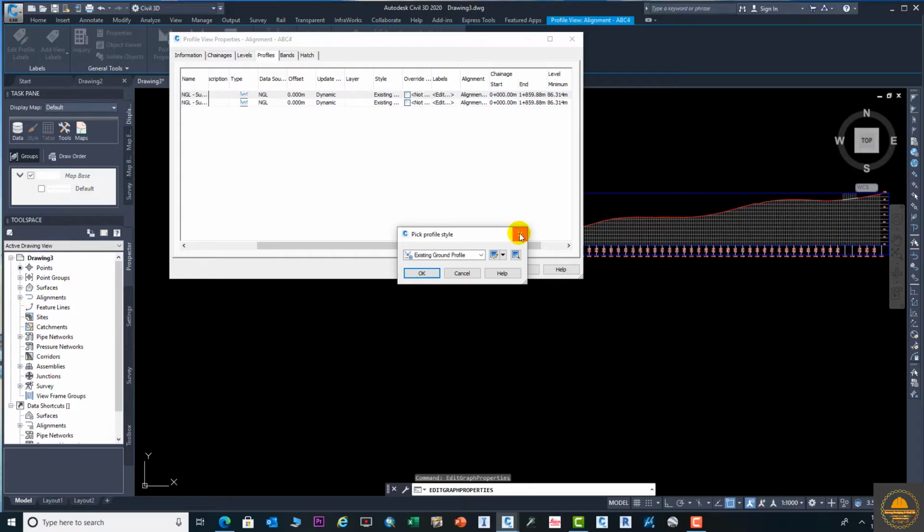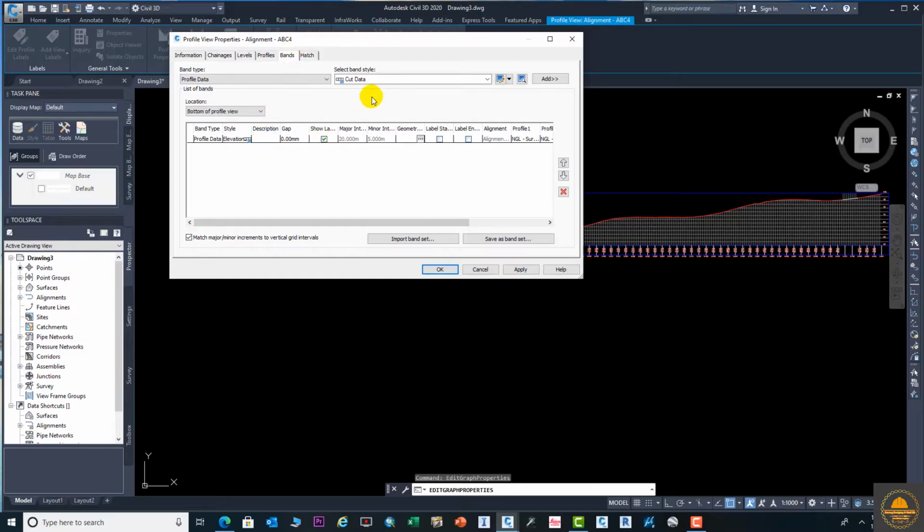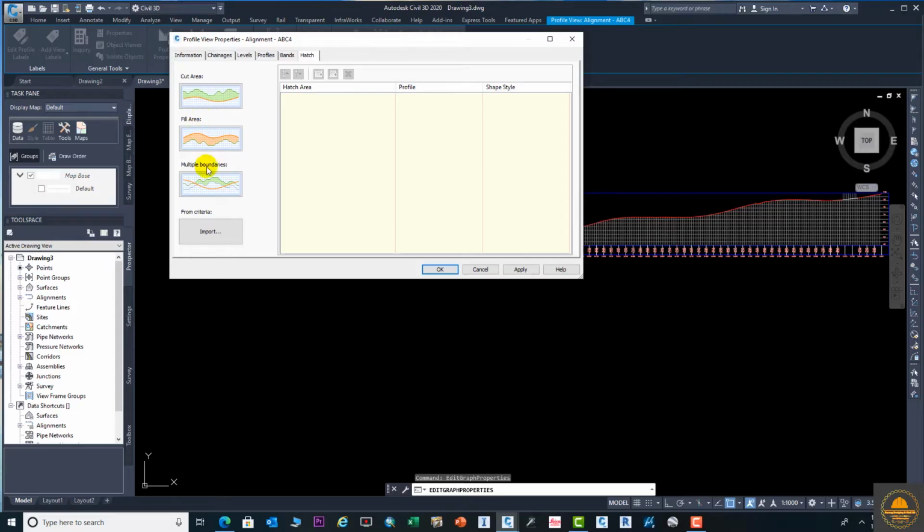and the other bands settings. Okay, you can see the levels. The levels will definitely be the same. If you need to import your bands, you can import, and if you want to create your new data bands, you can create them from here. Later I will explain in detail how to create the bands. Okay, profile data or vertical geometry or super elevation bands, you will be able to learn in this video. I will explain a few bands. Once you learn how to create them, you can create all the bands the same way as I will explain. And from here you can edit the hatches.